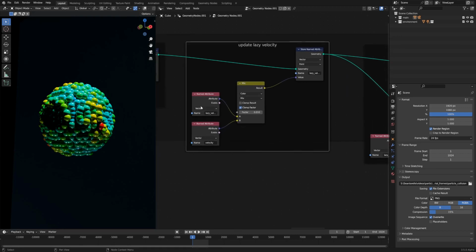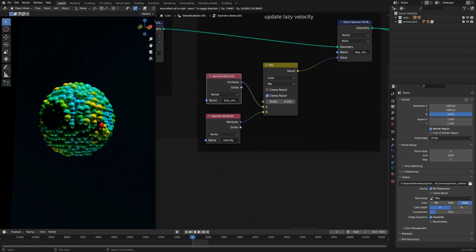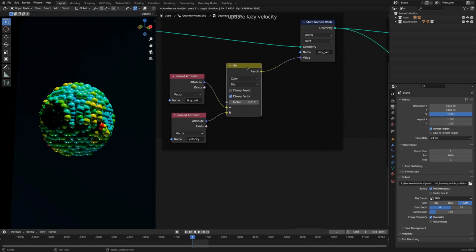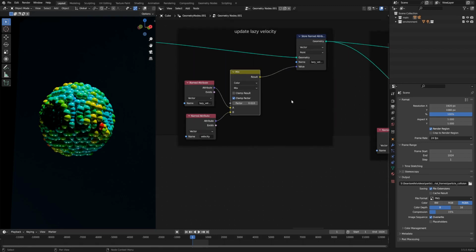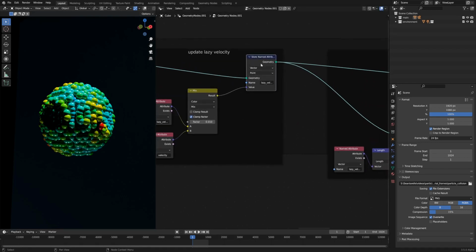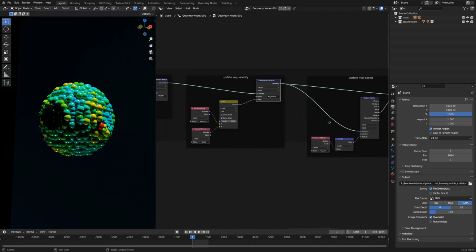And so what you do there is I have a separate lazy velocity attribute, and I take that and interpolate it towards the velocity attribute by just a little bit over time. And I use the mix color node for this. It's just an easy way of doing that. So really I'm just mixing the value of the lazy velocity towards the velocity by 0.01 each simulation step. And then you just store that in the lazy velocity attribute, which we'll use later within the shader nodes.